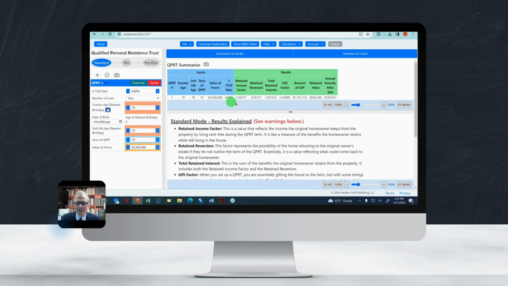And across the top, it tells you the amount of your gift, and it tells you what the annuity payment must be if the client is not using the house during the term selected. And we see that they selected a 10-year term.